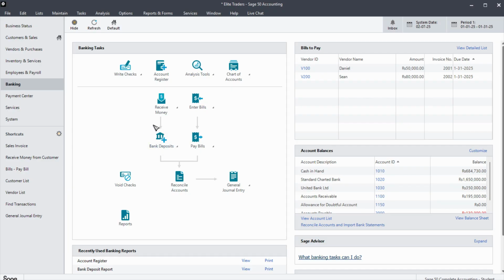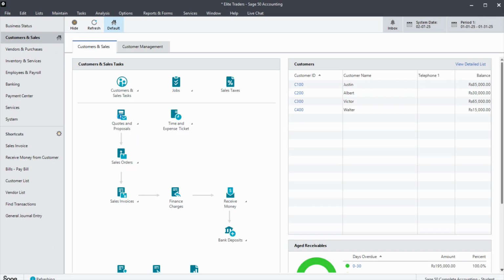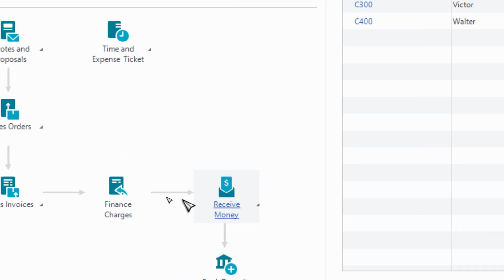So what we can do is just go to the banking section because we are receiving the payment. Or even if you go to the customer and sales section, we will see a complete flowchart from quotes to sales order to sales invoice, then finance charges, and finally there is receive money.